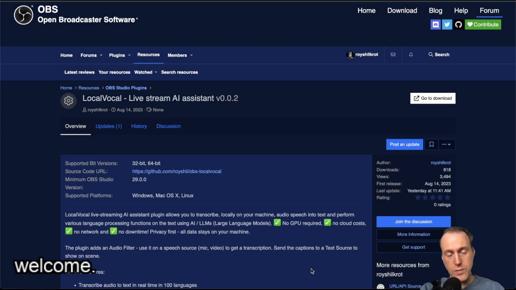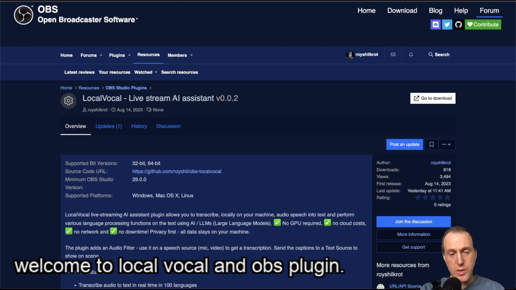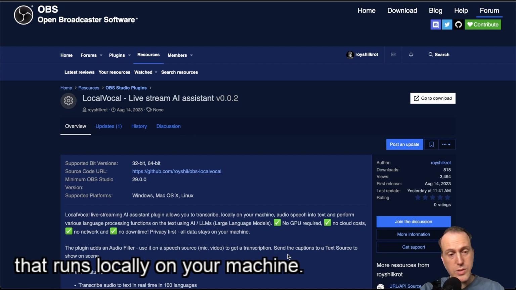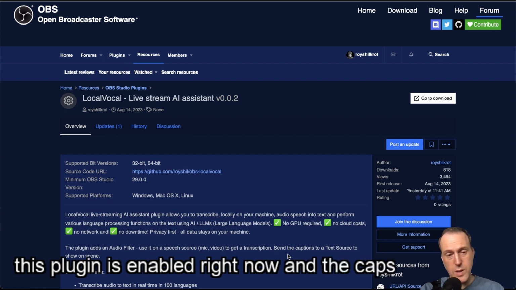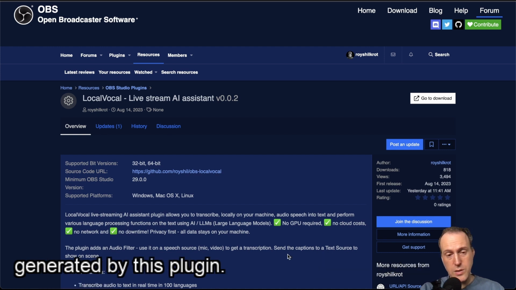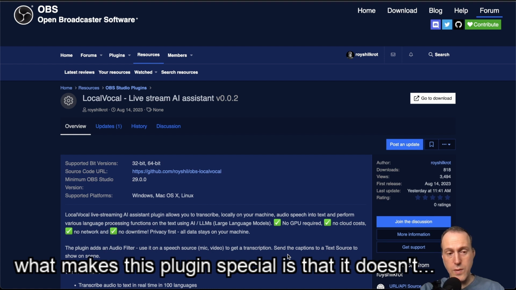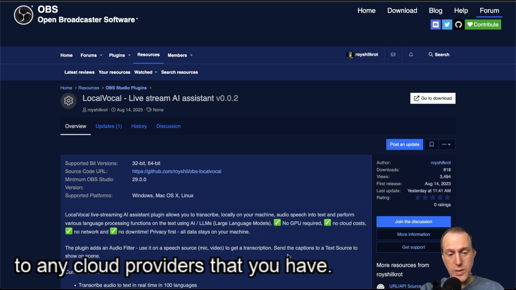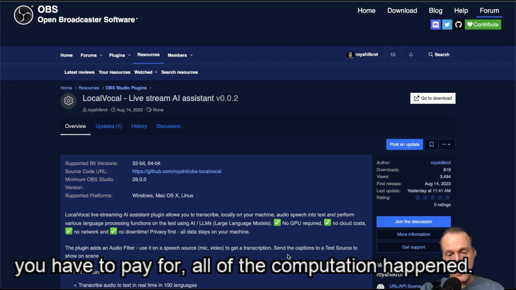Welcome to LocalVocal, an OBS plugin for speech-to-text transcription that runs locally on your machine. This plugin is enabled right now, and the captions that you are seeing at the bottom of the screen are generated by this plugin. What makes this plugin special is that it does not send any of your information to any cloud providers that you have to pay for. All of the computation happens locally on your machine.